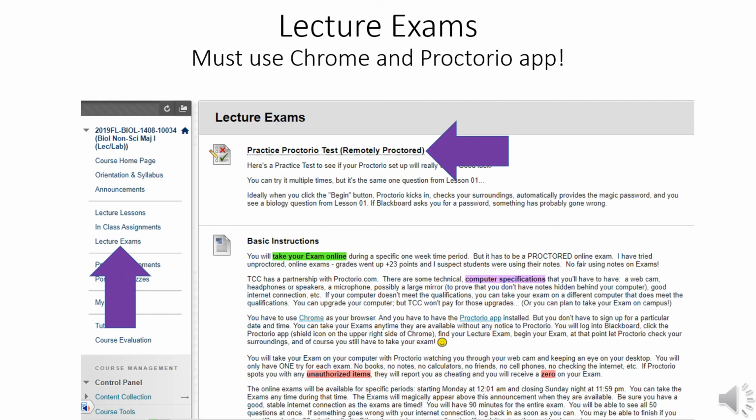There are going to be some exams in this class. Boo, yeah, I know, I'm sorry. But there are lecture exams and lab exams. You will have the option to take these exams online. If you do take them online, there are some technical computer specifications that you need to work through and make sure that your computer and the Blackboard system play nicely together. The main thing is you have to use Chrome as your browser and you have to use a Proctorio app. You'll probably want to read through those basic instructions that are down there.